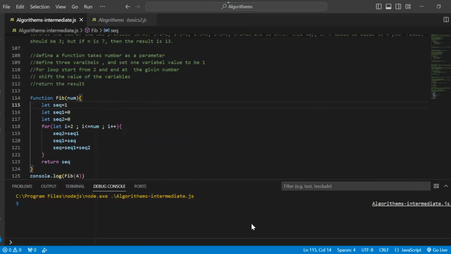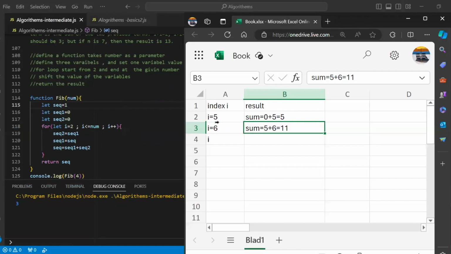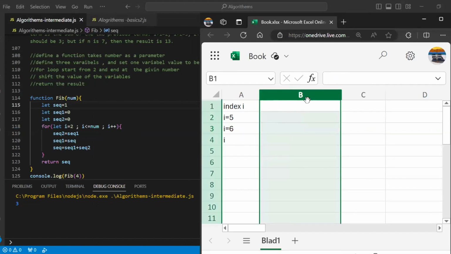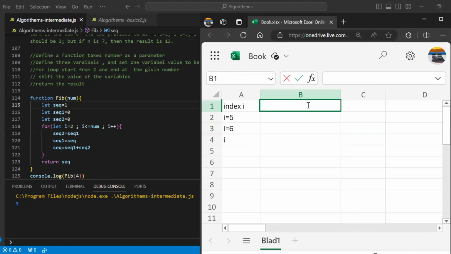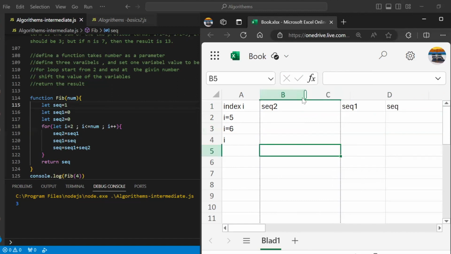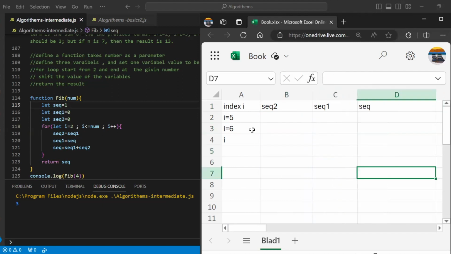Let's go to the T diagram. Let's see, I have the index and I have the result, but to make it more clear, I will put each value of this separately. I'll start with sequence 2, sequence 1, and the current value, which is sequence.